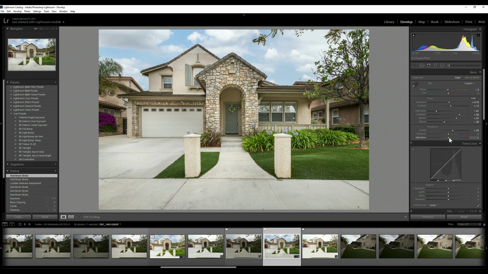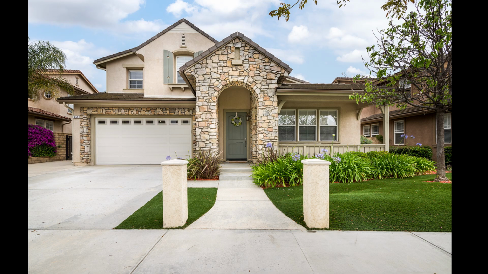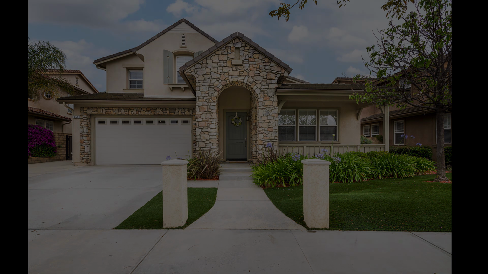Maybe I'd add just a little bit of saturation to it, bring up the vibrance of the sky just a tad, and then maybe the whites just a little bit more to add a real bunch of punch to it. And our final product looks like this. And that's all there is to it.